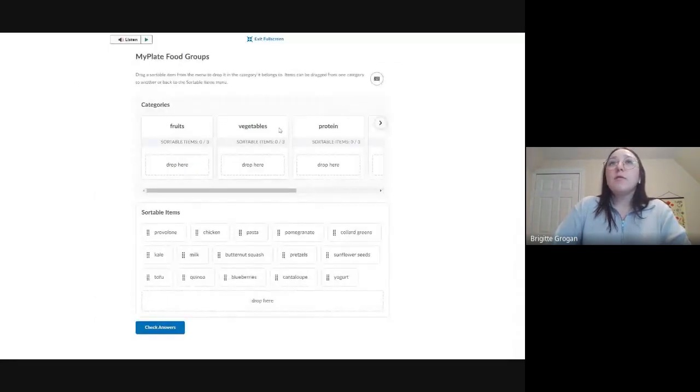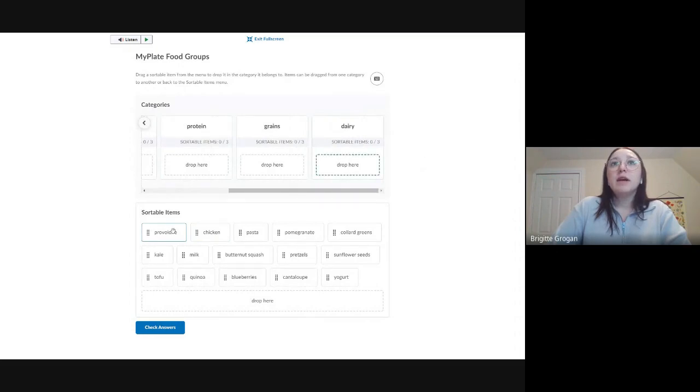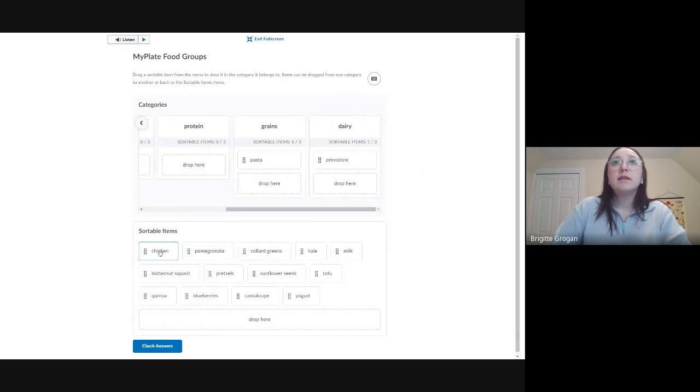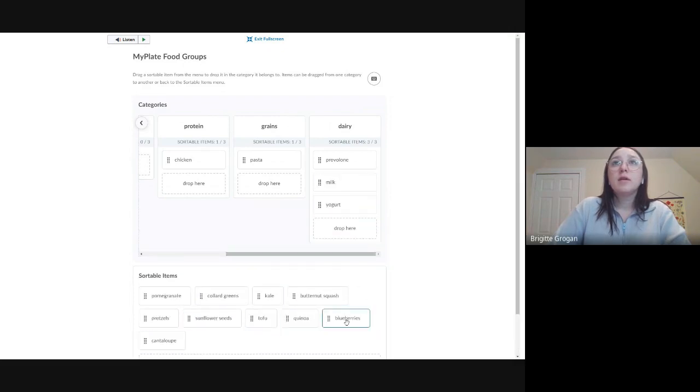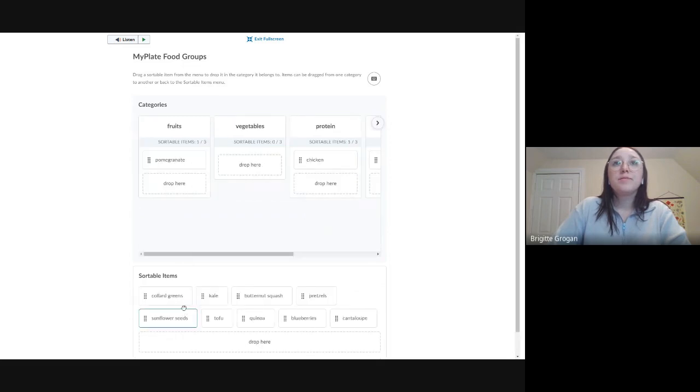This is one for food groups. So I can see I've got my dairy and bring in my different pieces here. Just going to go over here. I can bring in my items and drag and sort them.